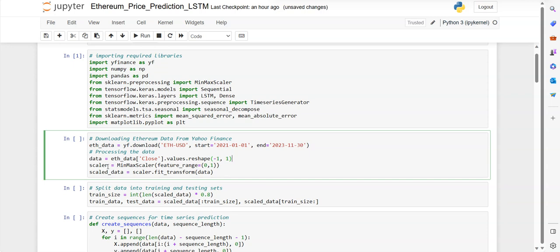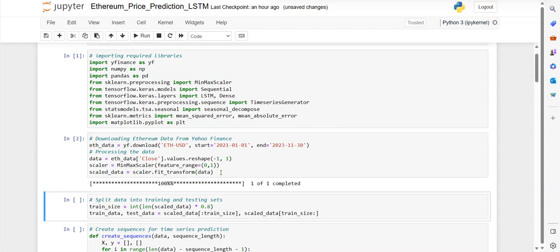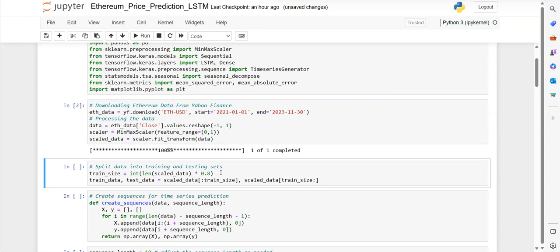Then we need to scale the data. So scaler is equal to MinMaxScaler with feature range 0 to 1. That means data values are put into the range of 0 to 1, and then fitting and transforming the data. So this will download the data and then reshape, then scaling is done, and then fit it to the scaler.